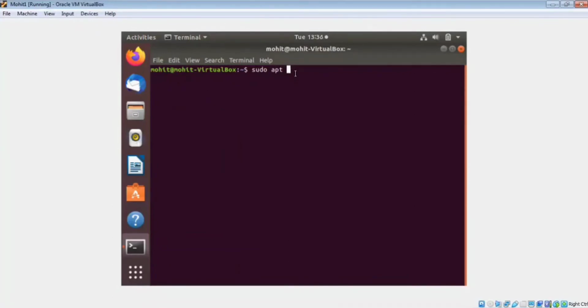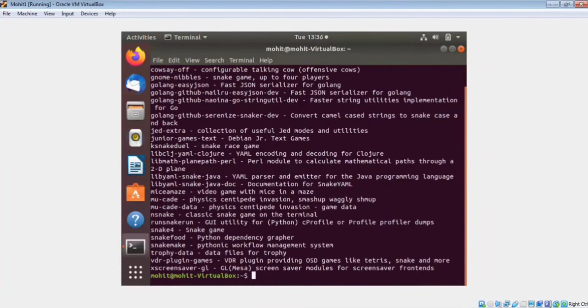So first of all, you have to type apt-cache search snake. See, the apt-cache command can display much of the information stored in apt's internal database. So basically, this is the description of a snake game. Here you can see this is the name of the snake game, and this is the package name, snake 4.